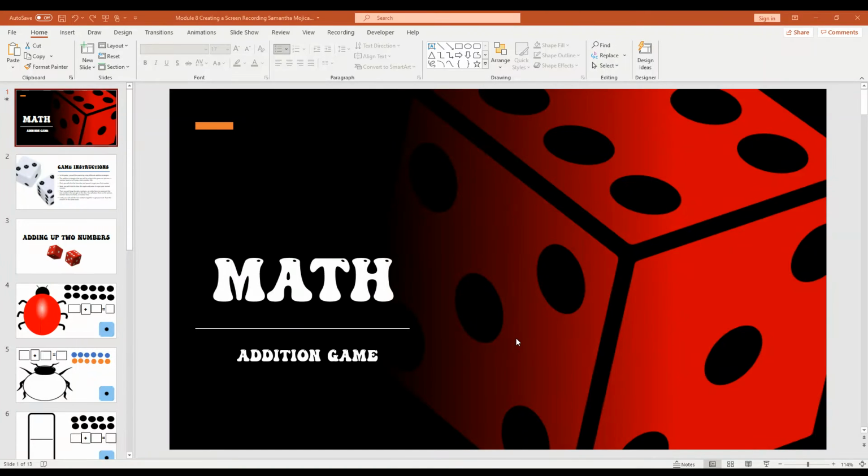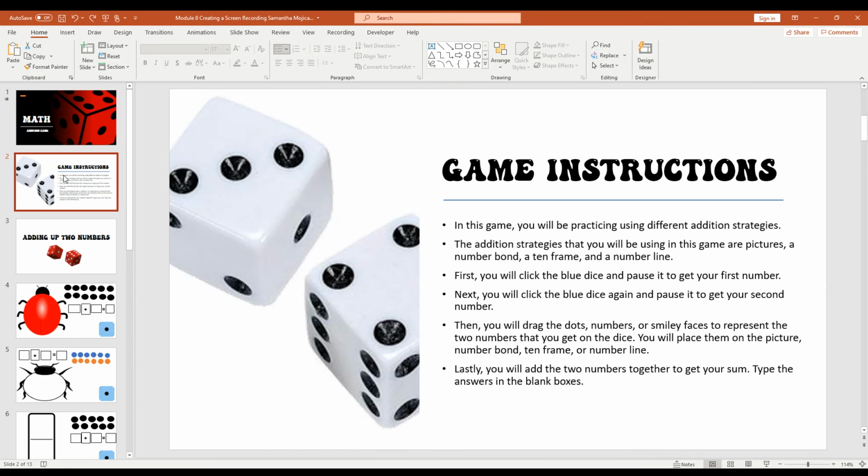So I figured to end this week, we would play a fun addition math game. We've been working on practicing using different addition strategies, like using pictures, using a number bond, using a 10 frame, using a number line. So I figured we would play this fun game to practice those skills.